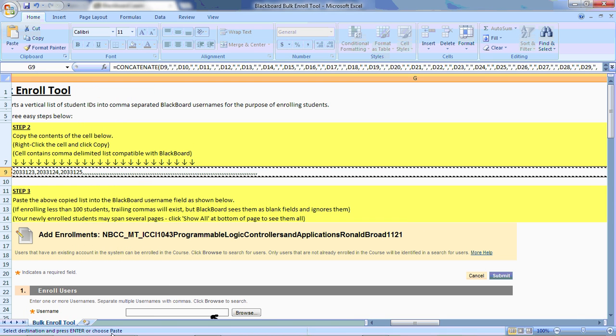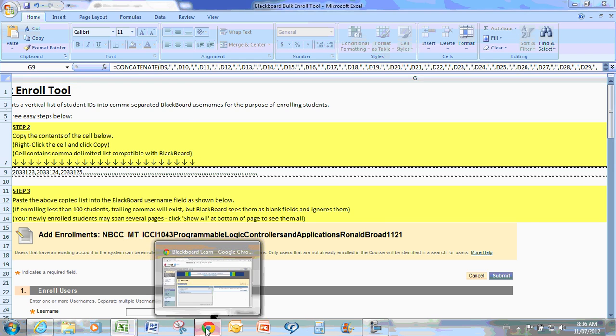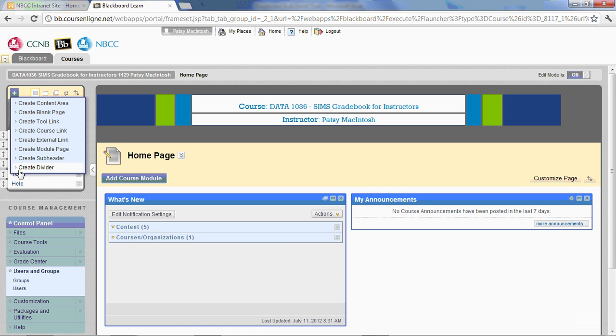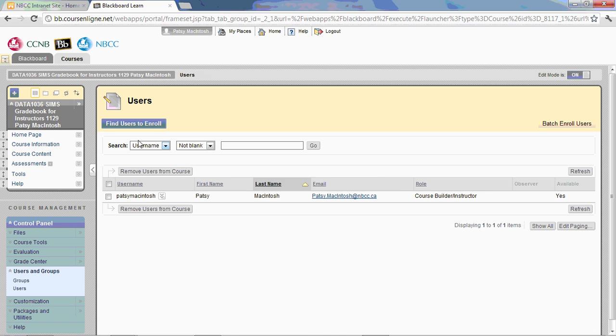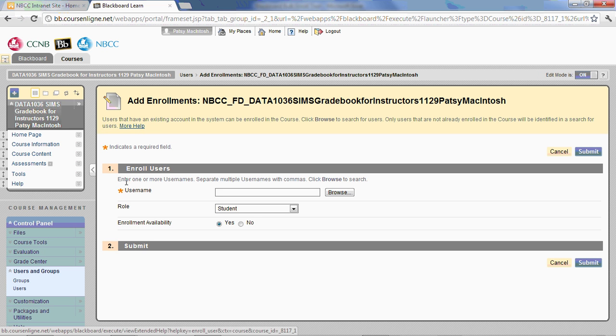Now I need to go to find my Blackboard course. Going down the left hand side under users and groups, I need to do a left click on users. I need to find users to enroll. I do a left click. And in the username, I'm going to do one left click. Now you can either use Control V or you can do your right click and paste.